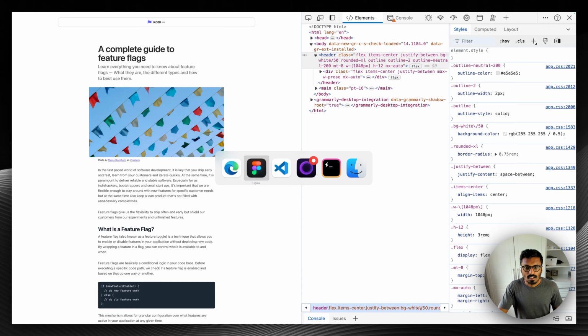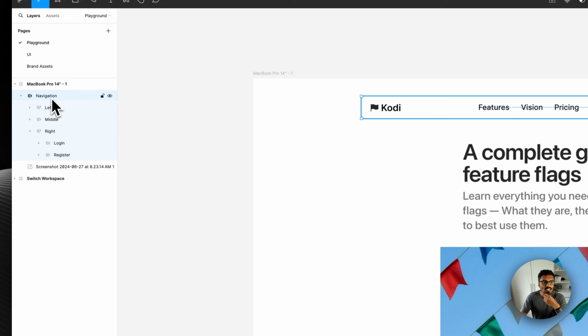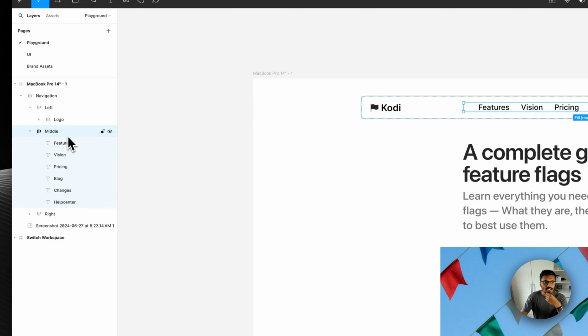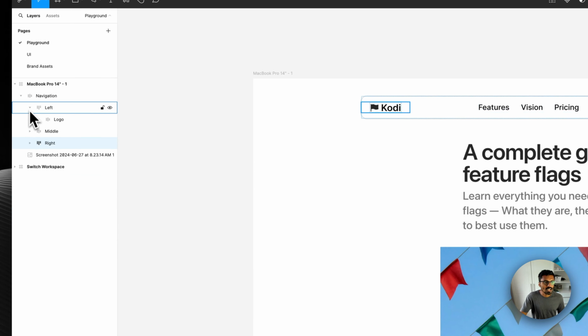Next step. Now that we've set our main navigation container, basically, we can see we've got 3 different items here, like 3 different boxes. One on the left hand side, we've got the logo. In the middle, we have links basically, and then on the right hand side, we have the login and register. And let's start building that, right?